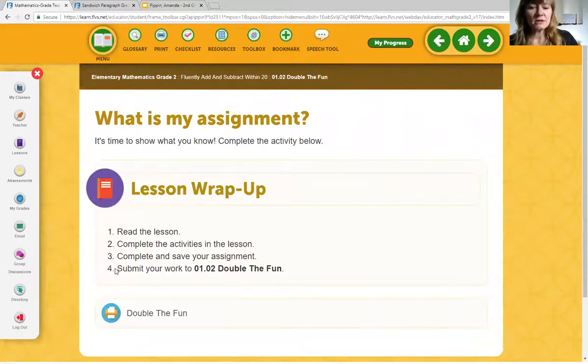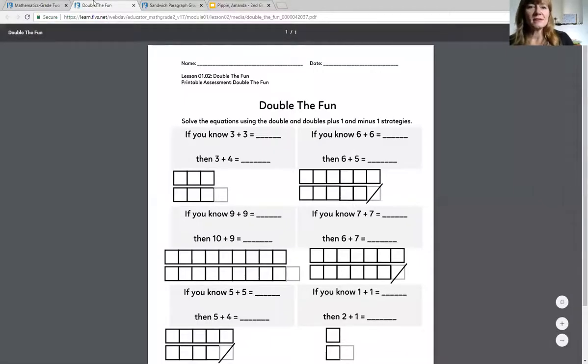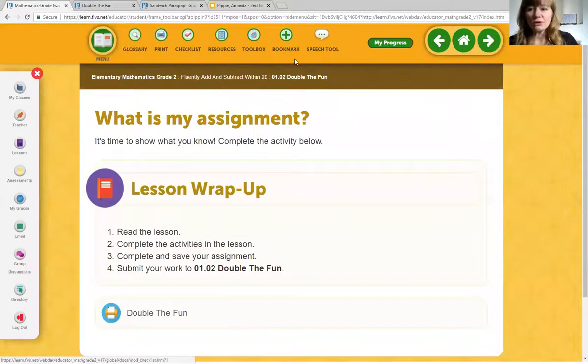If this says, you know, submit or do the assessment, I showed you how to go to the assessment and answer it there. This one says submit your work for double the fun. The beauty is right below it is double the fun's printout. So you click on this, you get your printout, come back and print it out, do it, and then you'll need to scan it in or take a photo. So I'll show you real quickly how to do that. We're going to go back to my grades for that. So let's do that.